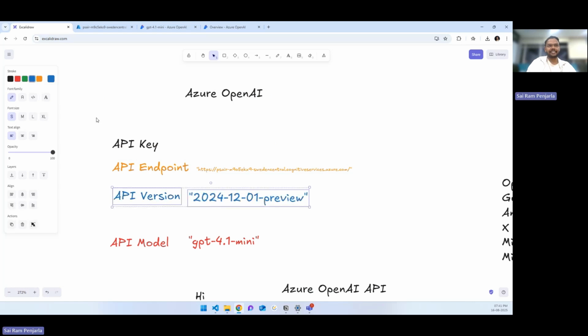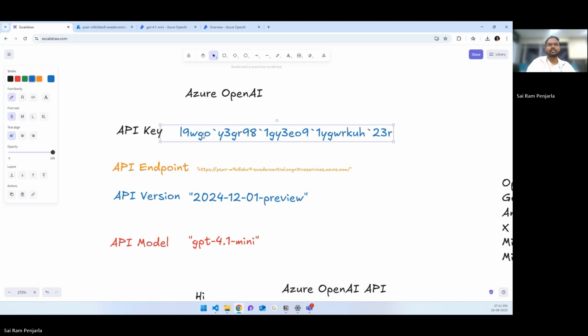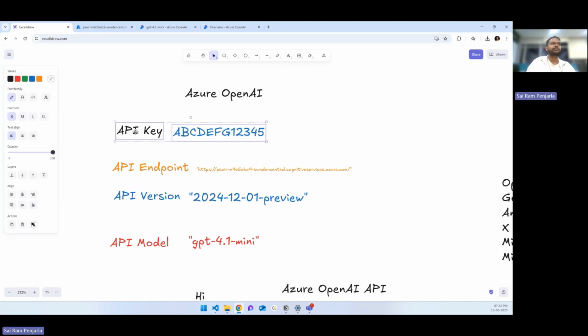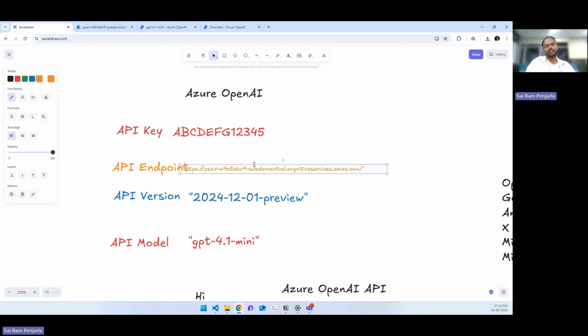I'm not going to paste my key here, but it will be gibberish like this. Or yeah, let's assume that this is my key. So these are the four different things that you will need whenever you're working with Azure OpenAI.